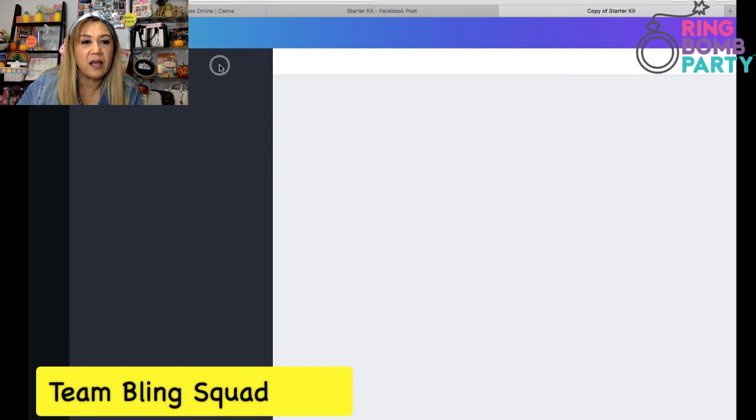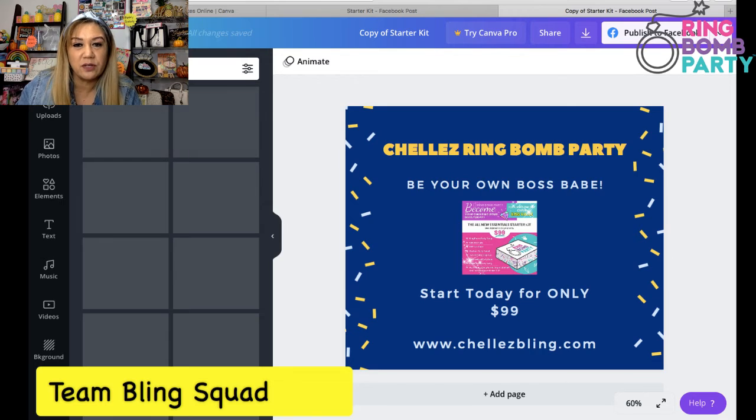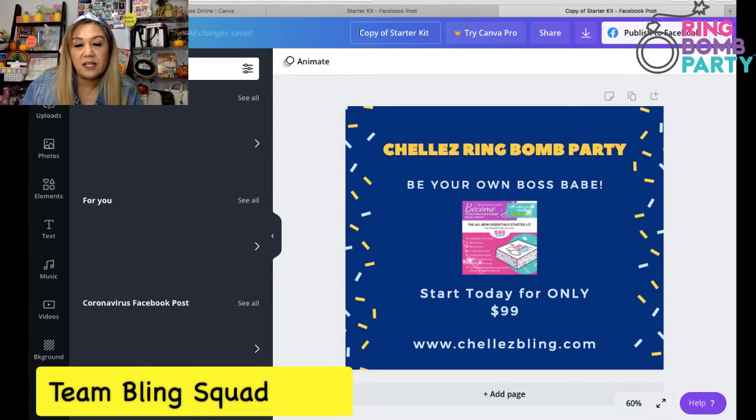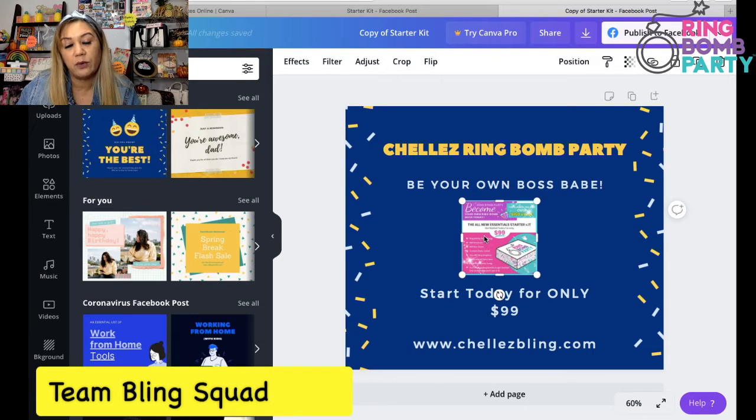By doing that, I'm not starting from scratch. I'm not starting from a blank page. I already have the graphic that I had made previously, and I'm just going to make some changes within it. So now you can see it says copy of starter kit. I can name it something else, but basically I'm going to use what I already started with and then take a few things out, change a few things. So for example, I'll take this graphic out and I will change it for another graphic.